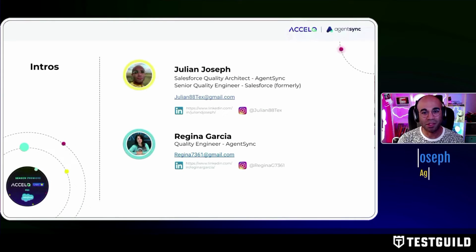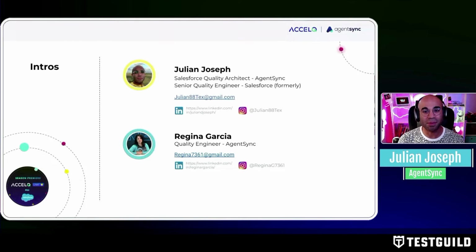So my name is Julian Joseph. I am a Salesforce quality architect at AgentSync. We're a relatively small ISV, growing and actually hiring, by the way. I was formerly a senior quality engineer at Salesforce, on a team that mostly tested managed packages, so very similar to ISV testing. You can see some of my handles right there, and I'll pass it on to Regina so she can introduce herself.